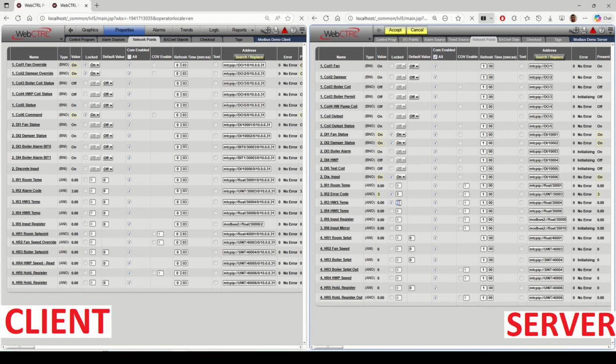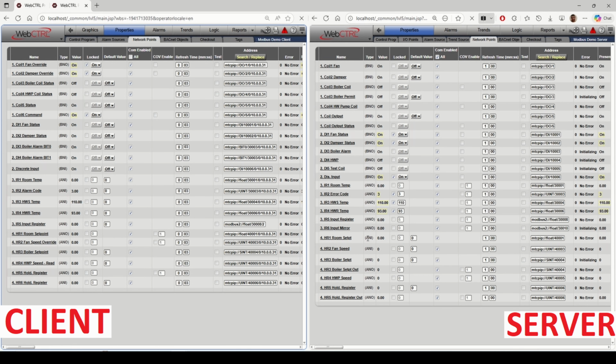Now let's say the hot water supply temperature is 110. Let's say the return is 93. That's just as we expected. These holding registers, this first one's an input, so let's set the room set point to be 74.2. Let's make that fan 50%. Now going down to number 6, if I set this to 55, I'll see that reflect back here because these are the same register. So there you have it. That's how to set up a client and a server and how to check your work in WebCTRL.